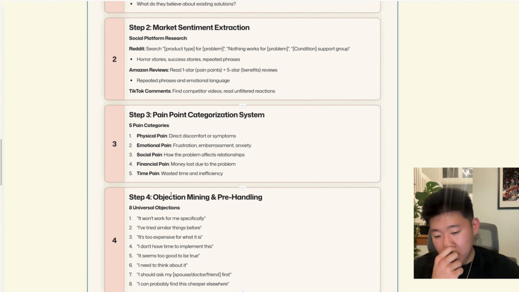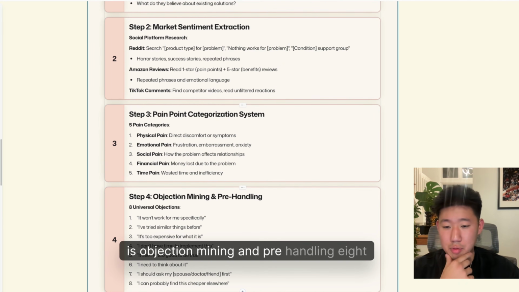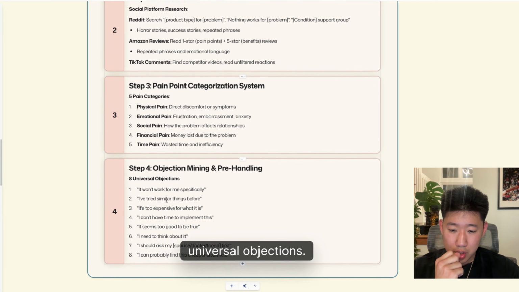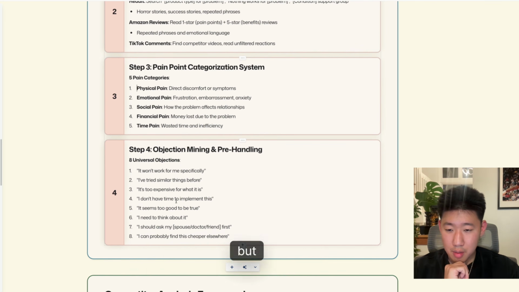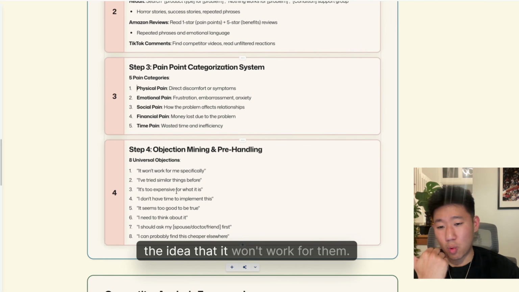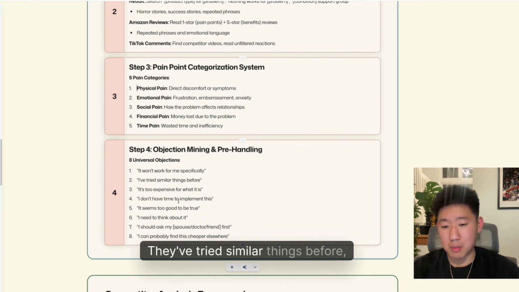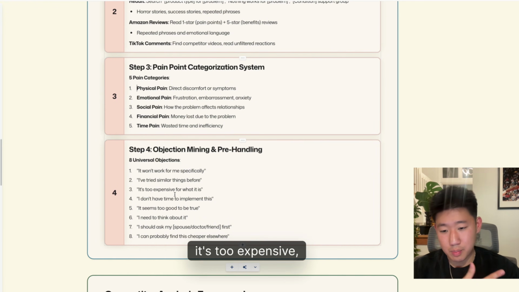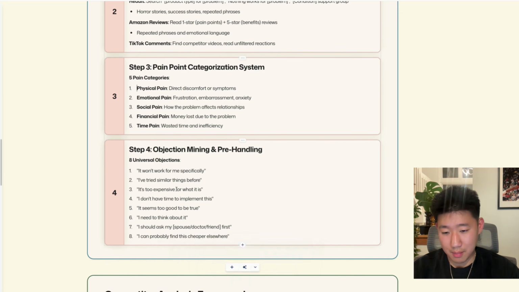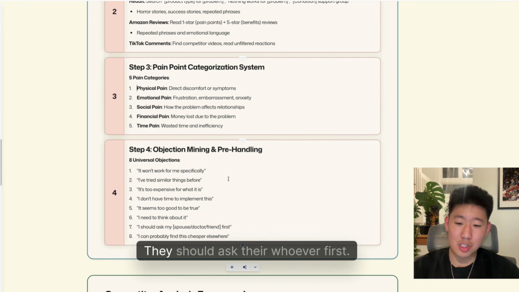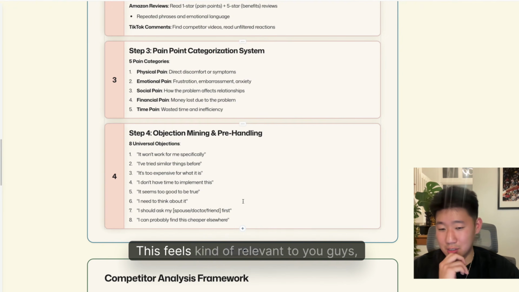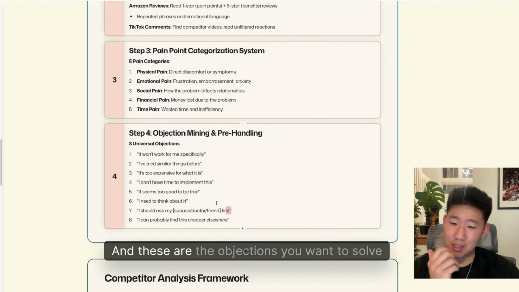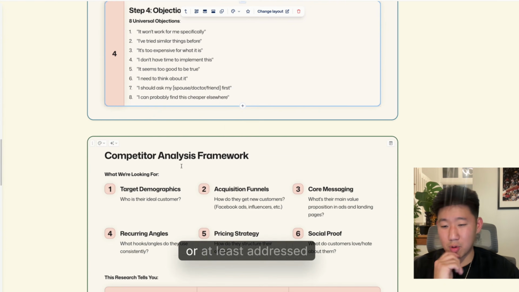Number 4 is objection mining and pre-handling. 8 universal objections. Again, this is just a generic list: it won't work for them. They've tried similar things before. It's too expensive. They don't have the time. It feels too good to be true. They need to think about it. They should ask their whoever first. They could probably find it cheaper. This feels kind of relevant to you guys, right? And these are the objections you want to solve, or at least address.